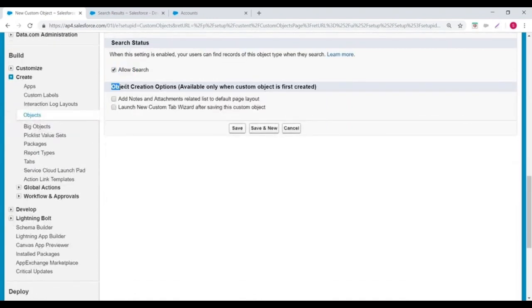Next we have object creation options. These options are available only at the time of creating an object. Once the object is created, I cannot enable or disable this option.